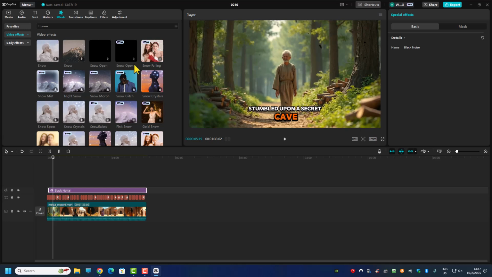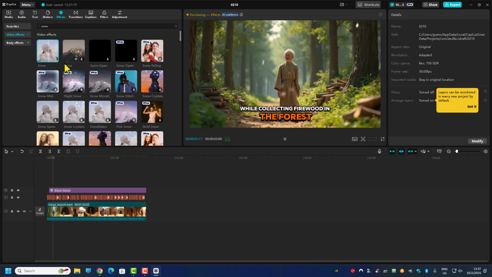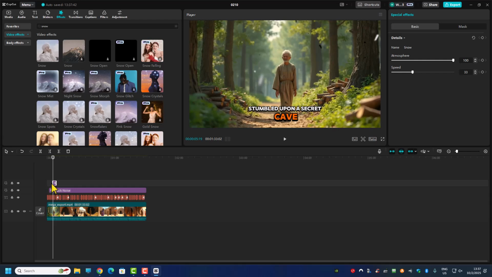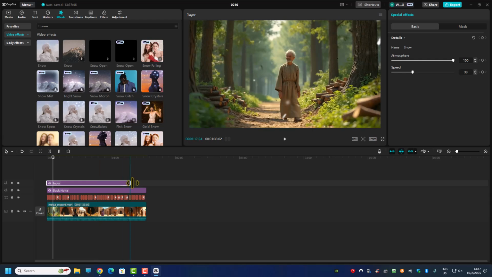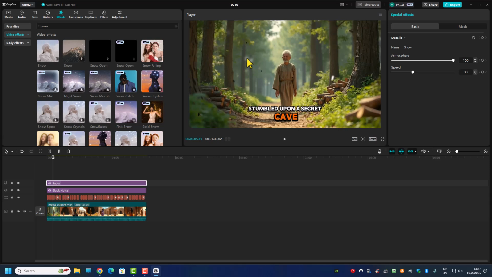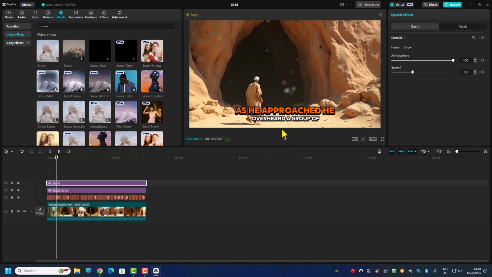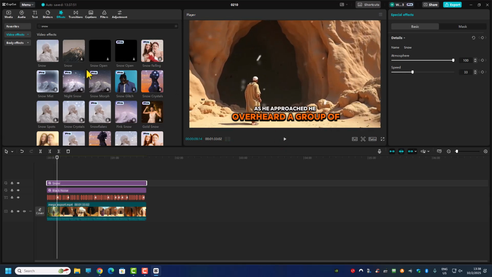Okay, and then the other thing I wanted to do is snow, maybe. Let me see. While collecting firewood in the forest, you can see all this snow over here, and I'm going to add it. Okay, I'm going to drag it to the whole video. So now that I have the black noise and snow features added, of course it is up to you to add all the different kinds of effects, but let me just export this video first.